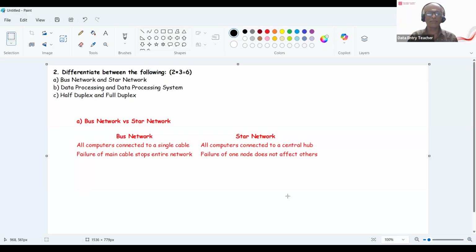Whereas in bus network, all the computers are connected to a single cable. So if the main cable fails, it will stop the entire network. So that is the difference between bus network and star network.